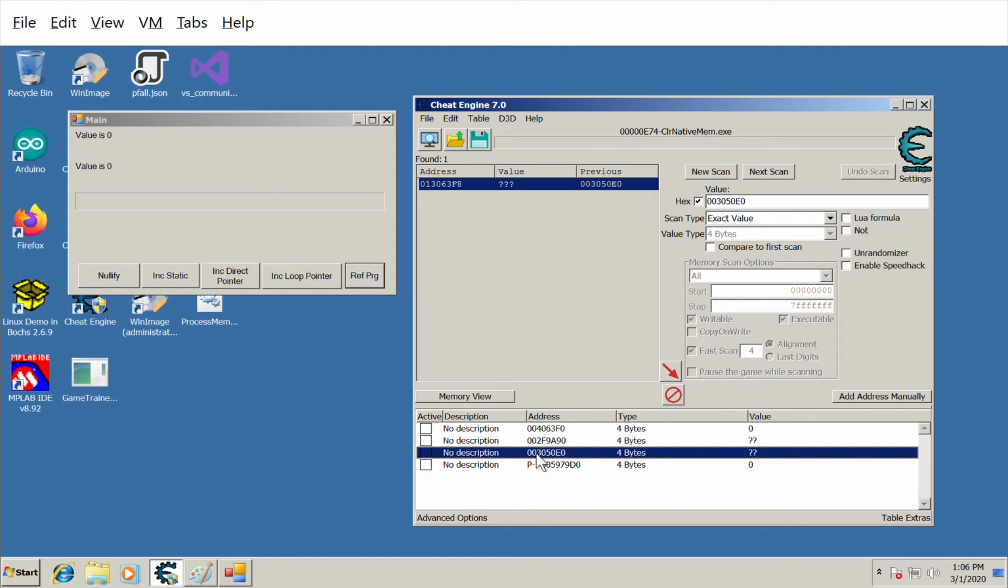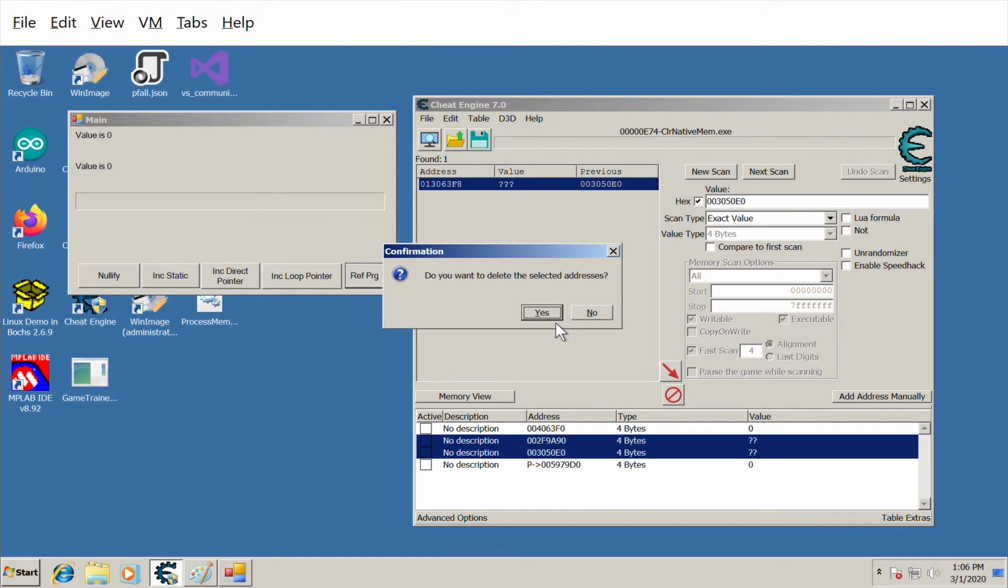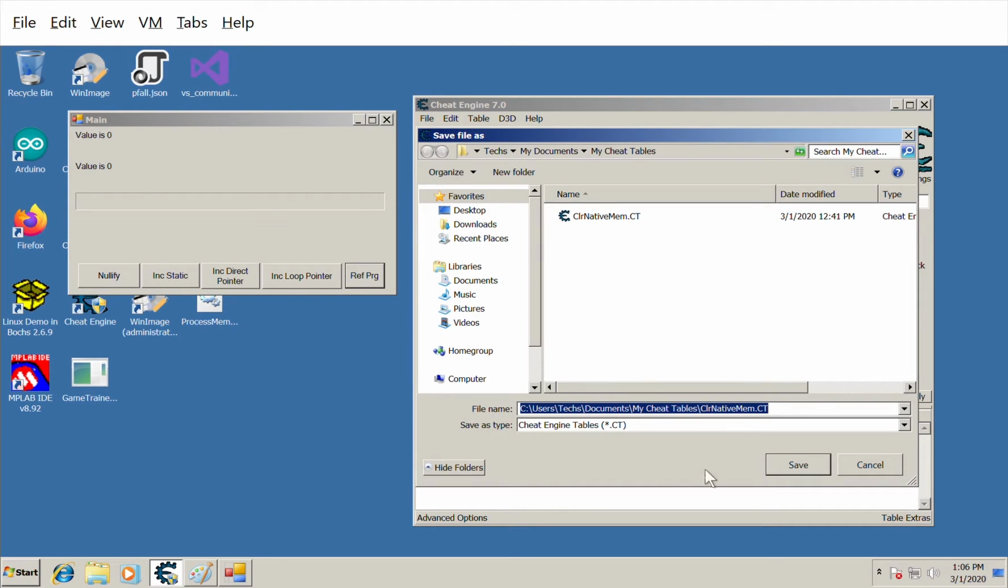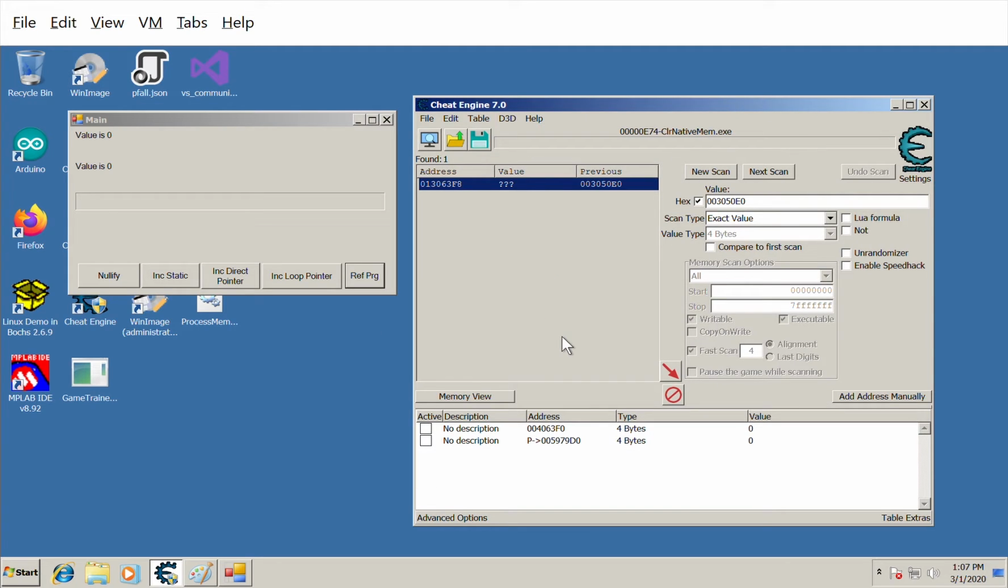Right now I'm going to delete these two addresses, so they are no longer necessary. So I have these two, and I'm going to save this one. So I have a clean file. But notice there is a problem.